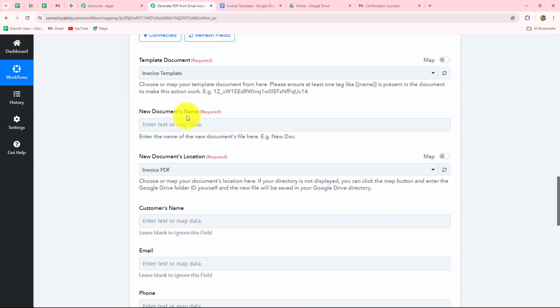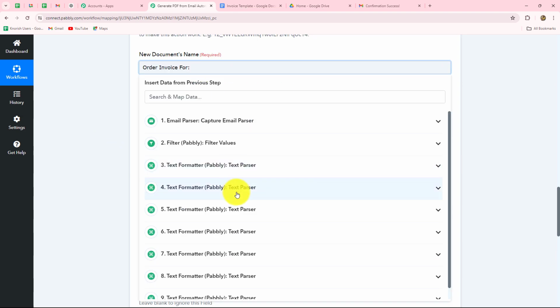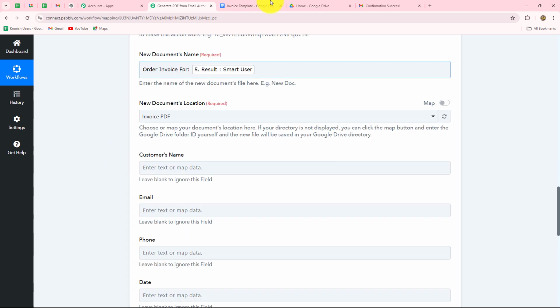Now we have to move towards the new document's name. So what should be the name of the document which we are creating? I am creating invoices for different customers. So here I will simply give the name as order invoice for, and for the customer I will simply map the name of that customer over here to create a new document name for each of the documents. As I have mapped this name, it is going to replace each time, and in this way every document will have a unique name.